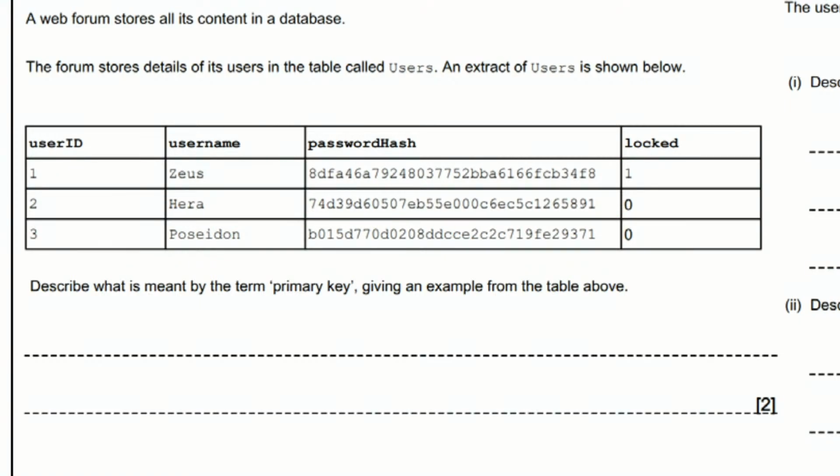Great. Describe what is meant by the term primary key, giving an example from above. So a primary key, what's the quick definition? A unique identifier. Thank you, Will. Yeah, a unique identifier. And the example of the unique identifier here.